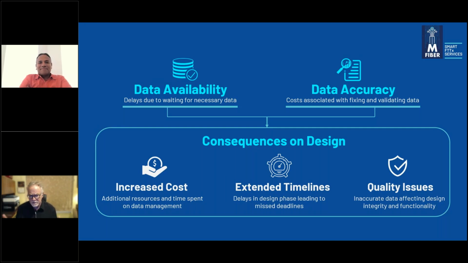And all of these things have a cascading effect or consequences on design. There's an increased cost, there's an extended timeline, and quality issues just add cost. And the challenging thing is it's an unknown cost. You do quantify it, but you quantify it in the rear view mirror, when you're trying to figure out what our margins were on this project. Where exactly did we lose all the money, right? So it has a huge impact.